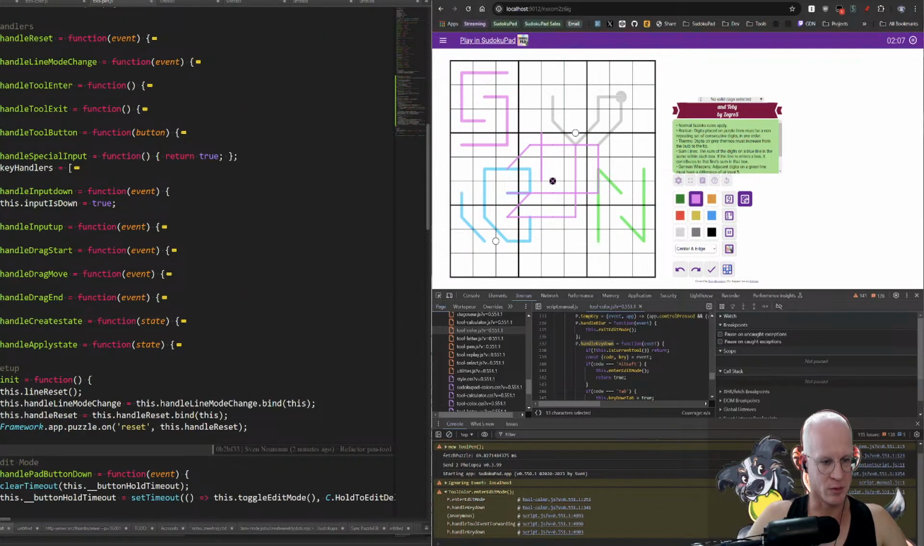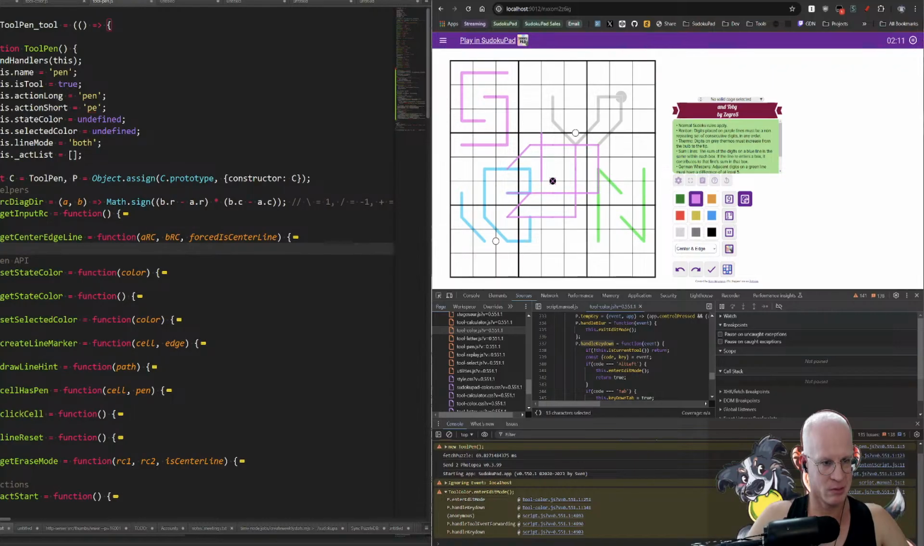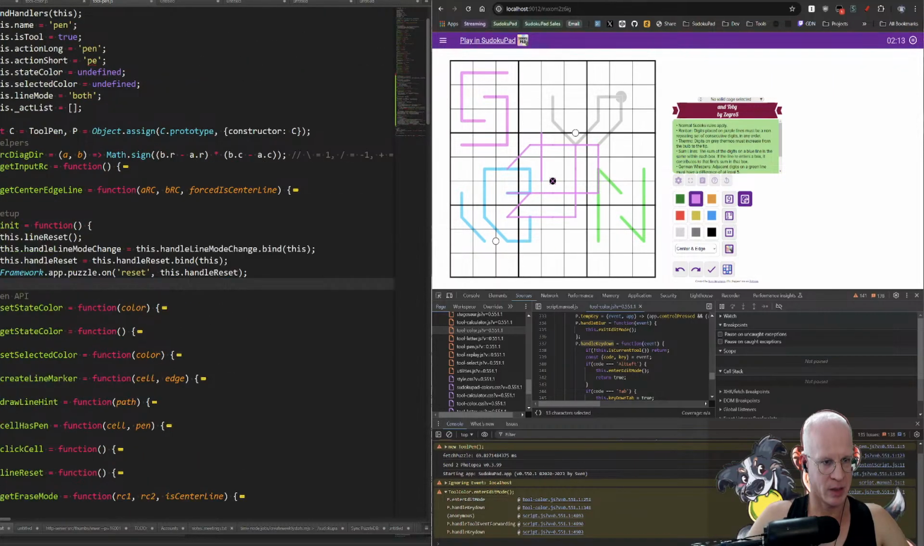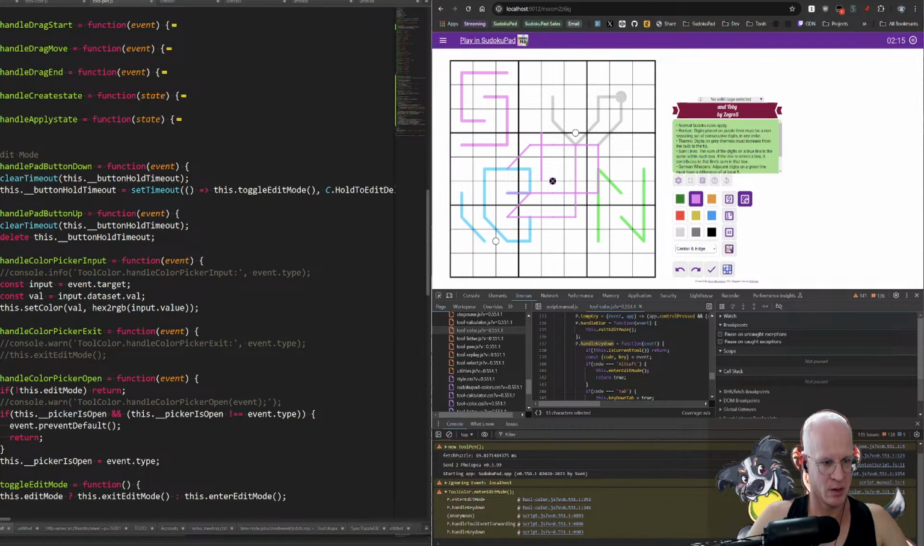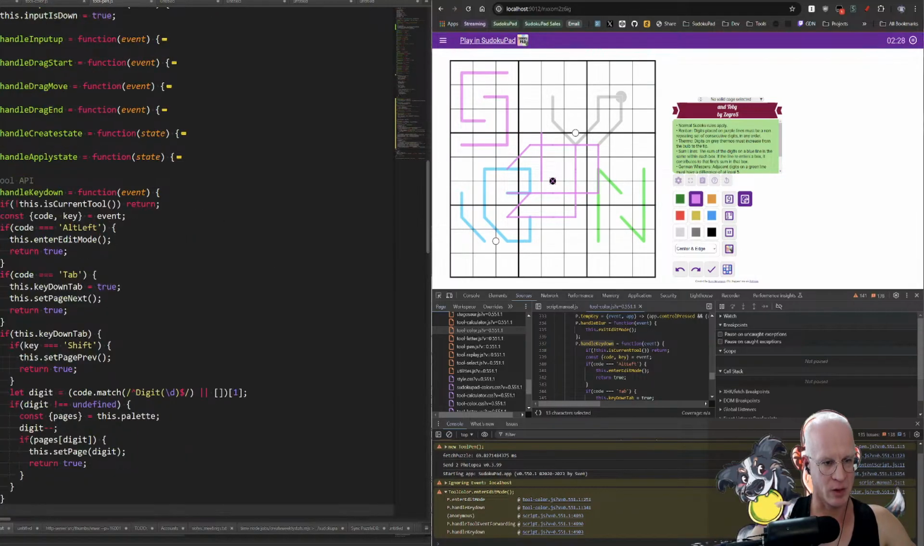So maybe we'll do, first of all, let's move that up here. And then above edit mode, we'll do tool API. And then handle key down. Let's copy that over here. We can kind of keep all this stuff here.